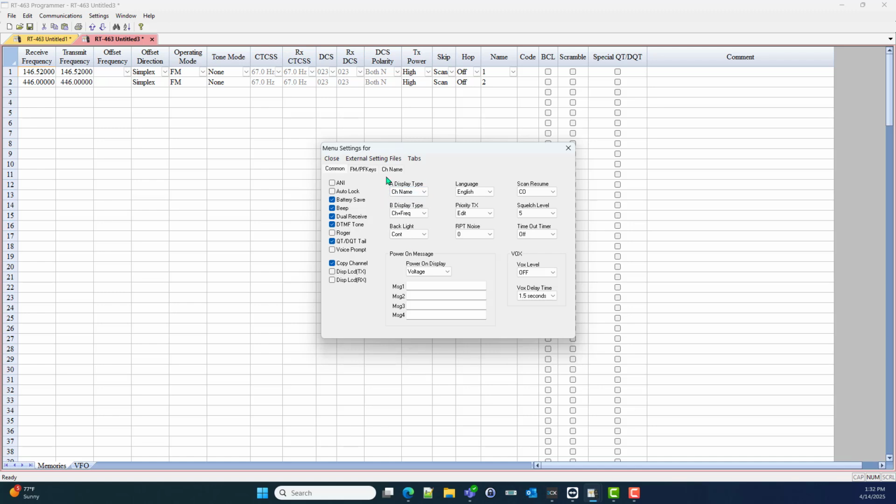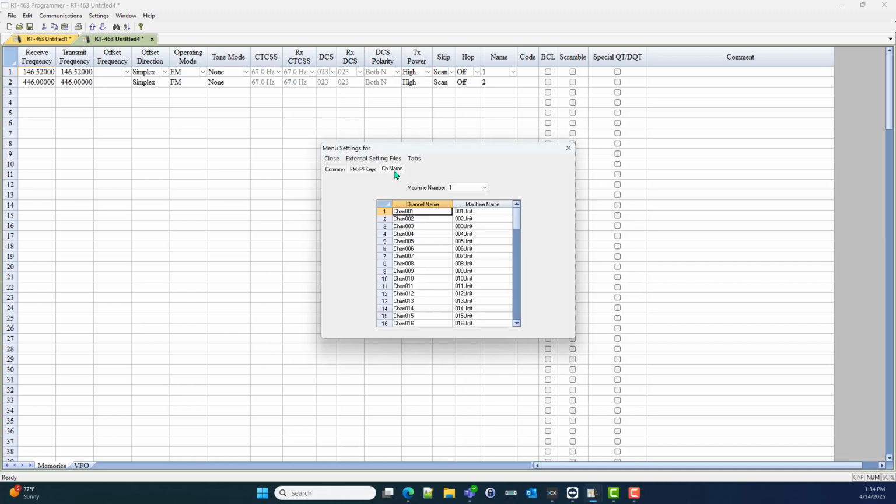Channel display, channel name. We all love our channel names, but this one does it a whole lot differently. That's what we're going to be talking about. Channel name, a new tab in the settings for this radio. As we say, all these radios are unique. We do not know what machine number is or machine name. We can see it in the menu, but we don't exactly know its functionality. But channel name goes along with these numbers up here.